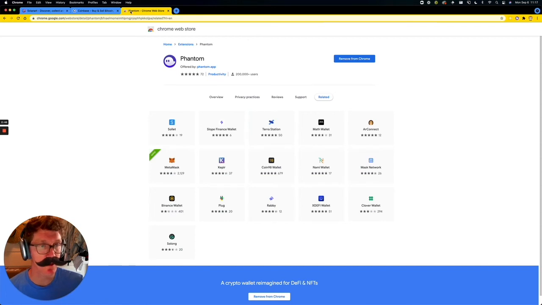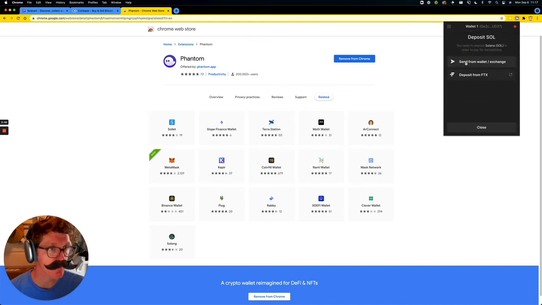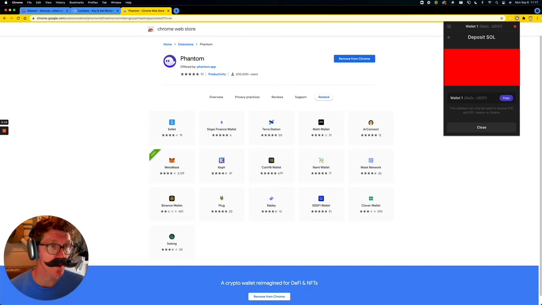All right, so the next thing we need to do is transfer the SOL we bought from Coinbase to our wallet. So if you go ahead and click this wallet now, you can see here that you have this receive or this deposit SOL option. And so what we're going to do is click that, and here we can either deposit from FTX or from a wallet and exchange. And we're going to use from the wallet or exchange because we bought this on Coinbase, which is again an exchange. So if we click that, what's going to happen is we're going to see this QR code, which is for depositing. And again, I'm going to blur it out just for privacy's sake here.